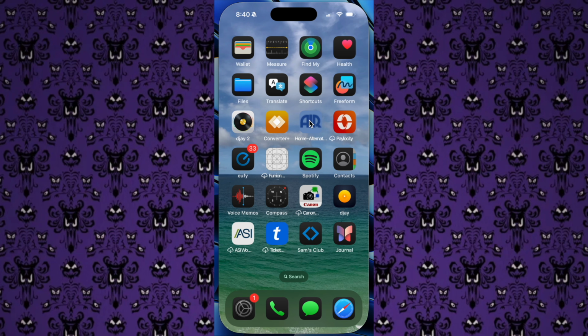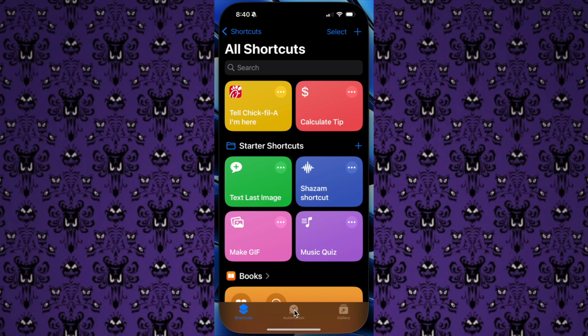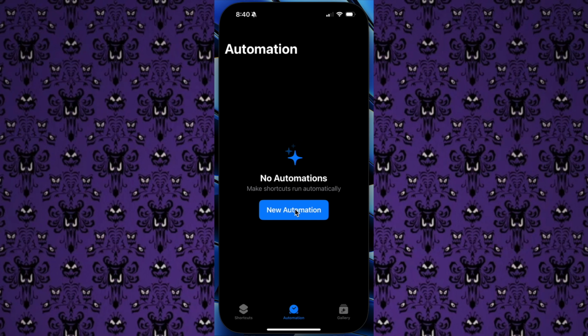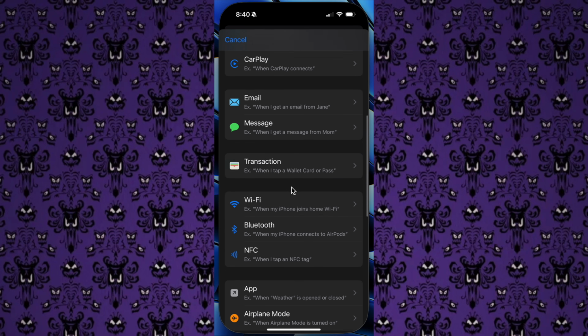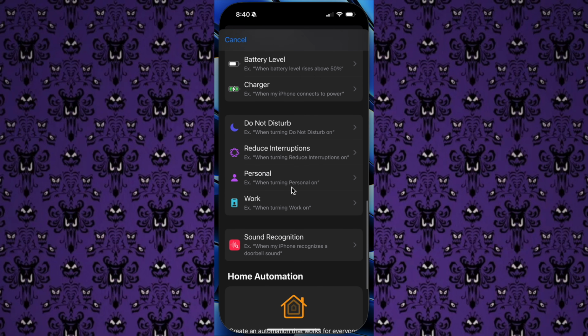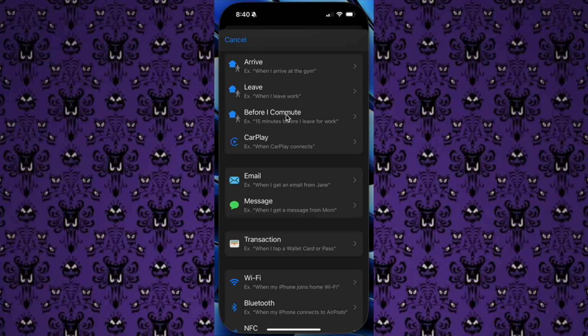So for this first part, you want to find the Shortcuts app on your iPhone. I don't know every phone that this will work with, but I'm using an iPhone 16 Pro for this. Once you click on Shortcuts, you're going to go down to the bottom and find Automation. You're going to click Automation, and then you want a new automation if you don't already have one on the phone. Now you're going to scroll through this to find CarPlay. You'll be able to find that in this section right here where it says CarPlay.